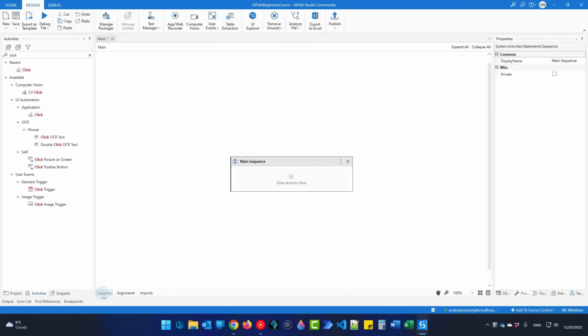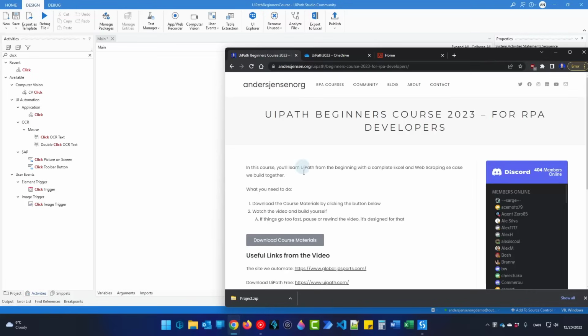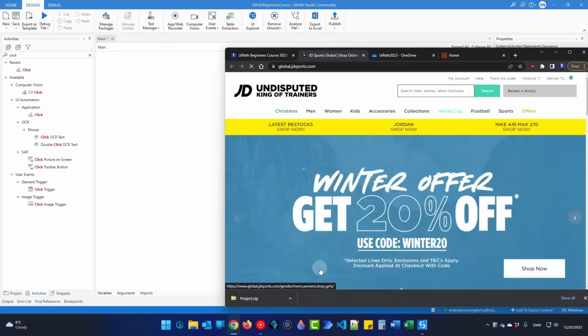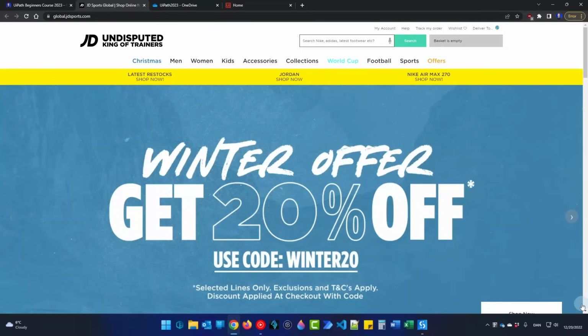We want to open up a web page. So if I go down here and I go to the course materials again, we will use the global jdsports.com. That is just a simple sports apparel website. It will mimic all the websites that we can use. For example, an ERP cloud system, a CRM system, anything where we search and we want to get data out. I'll also close this downloaded thing here, so we'll have maximum of screen.